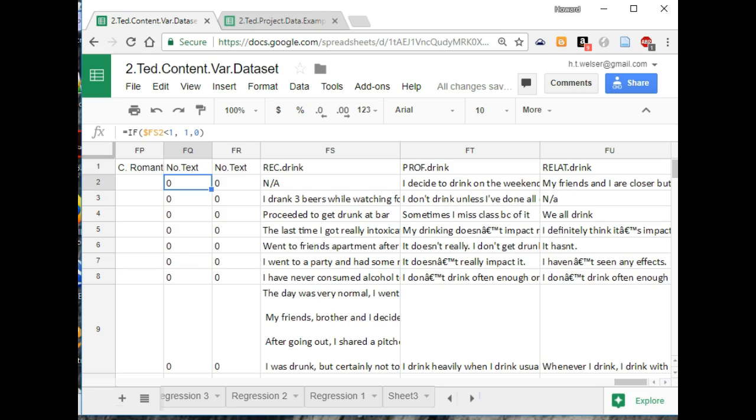The first is how I went about eliminating the cases that had not provided any answers in the qualitative, longer answer questions. I made an if statement that says if this value in this cell here is less than 1, then make this a 1, otherwise make it a 0. So this will make a 1 for everyone that had either negative 99 or 0 in this column. And so that's the variable I used.